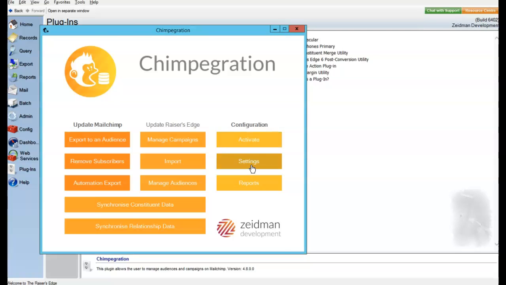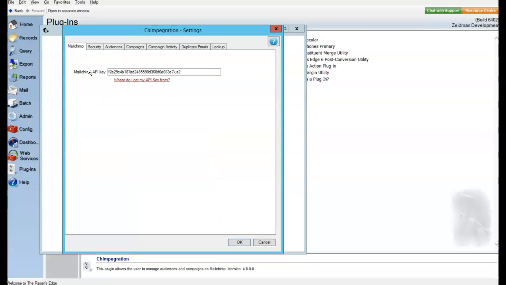The first thing you'll need to do, and you may have done this already, is to input your MailChimp API key. If you don't know what that is, simply click on the link at the bottom. You'll need to log into your MailChimp account and you can either create an API key there or set up a new one. You will need to have administrator permissions to do that. So if you're not the administrator on the MailChimp account, you might need to get a colleague to do that bit for you. Once that's set up, we can go through the other areas of the settings.